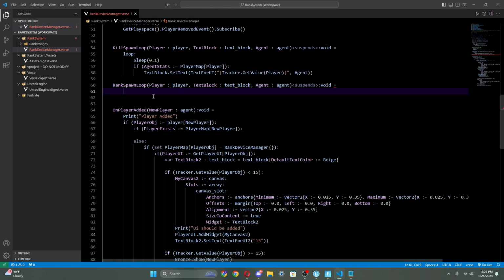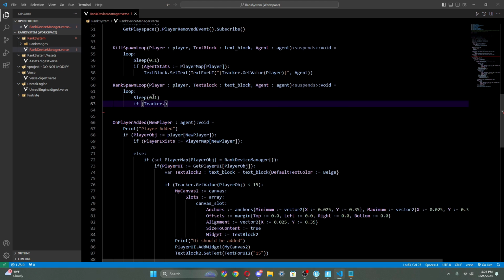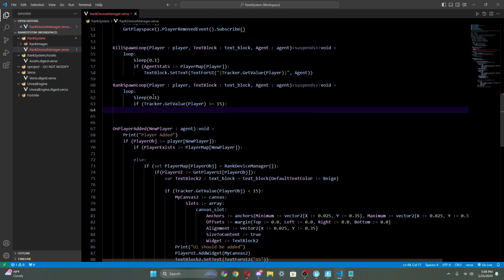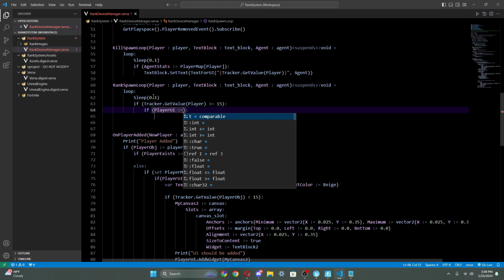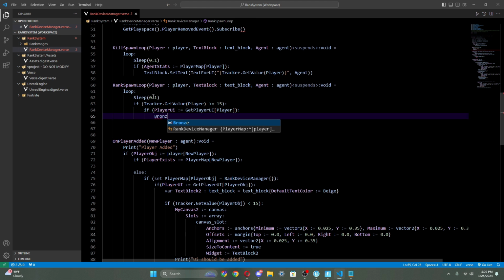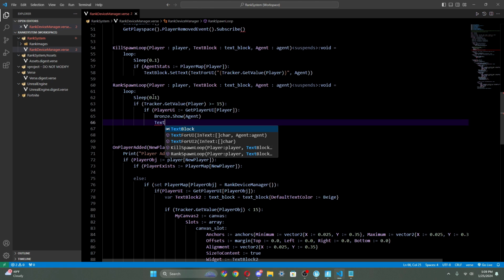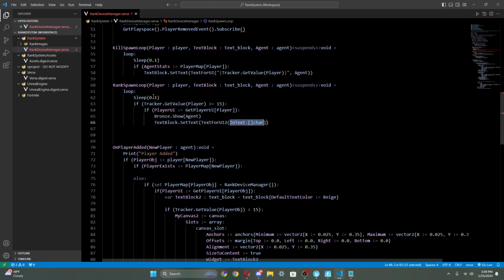So now let's just do some simple loops. Let's do loop, sleep 0.1, if tracker dot get value player is more or equal to 15, then we're going to do if player UI is equal to get player UI player, and there we go. So bronze dot show agent, text block dot set text, and we're going to do text for UI2, and we're going to set it to 50. I mean, 15. I don't know why I said 50.